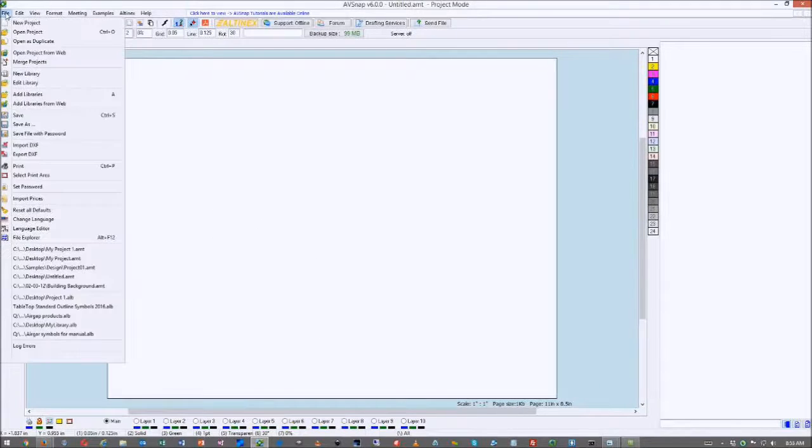The 6.0 now can import all the way to the current version, and we also added the DWG import and export, so that's a part of this.